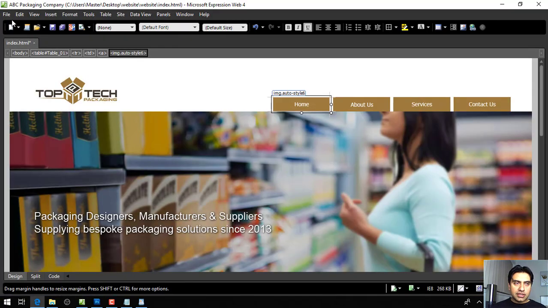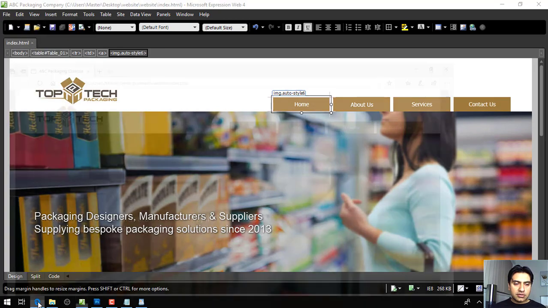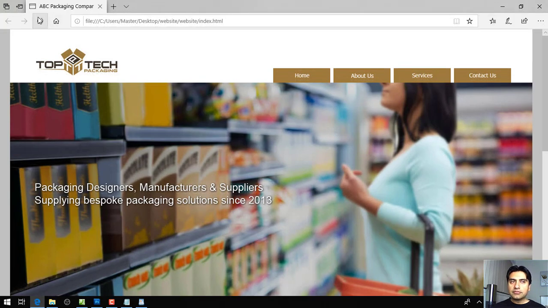Press OK, click File, Save, go to the browser, refresh. As you can see now, when you roll your mouse over Home, it is turning up as a link. You can see down here in the status bar, it is actually going to index.html. If you click on Home, it is going to take you to the home page, so it won't miss any links.